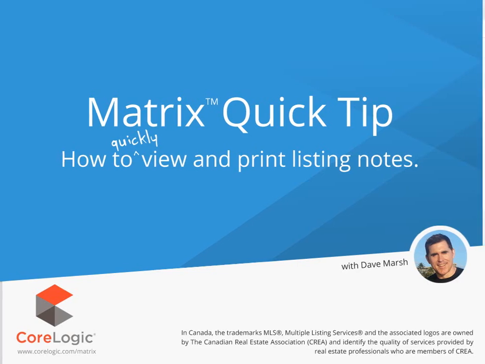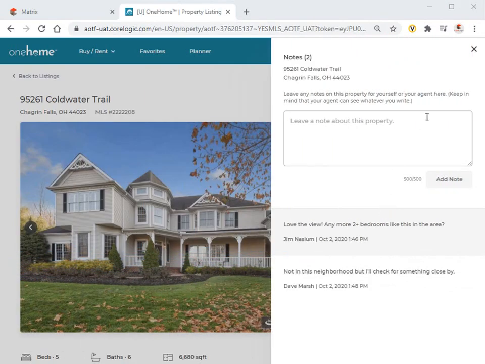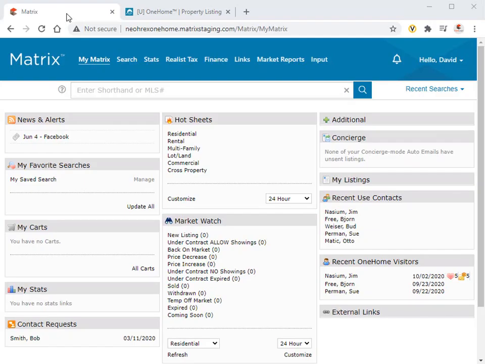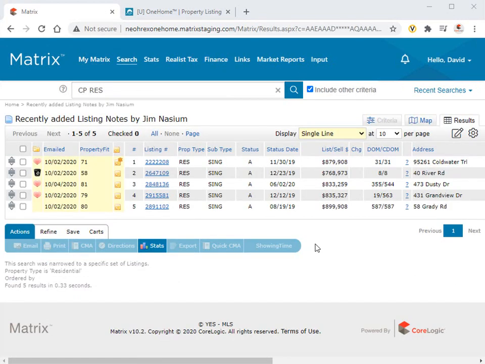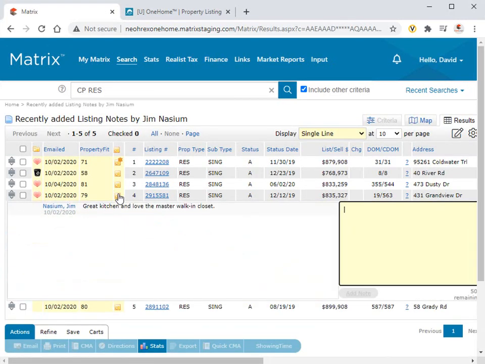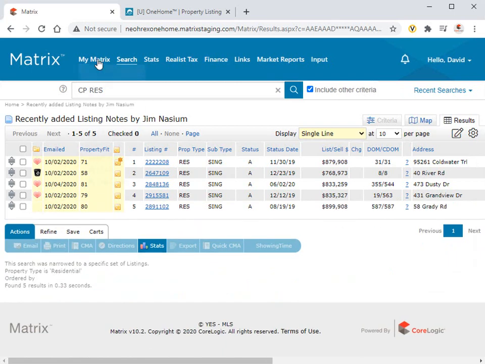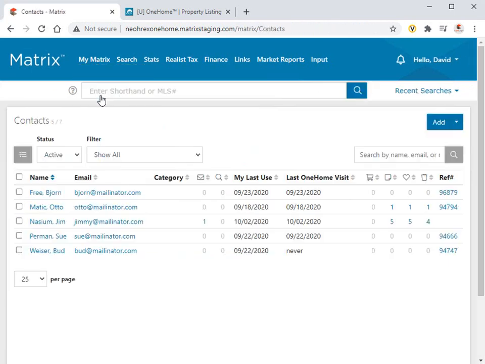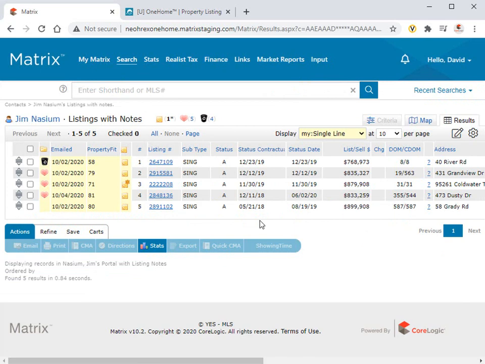Now, for anyone who's already familiar with Matrix, you already know that a customer is able to initiate a conversation with their agent through any of the listings that currently exist in their portal. And to view or respond to those messages from Matrix, an agent simply needs to select the active note icon that's associated with a listing. And they can do this either directly from the portal visitors widget on the home page, or by clicking any of the note icons linked from the customer's management section under contacts.